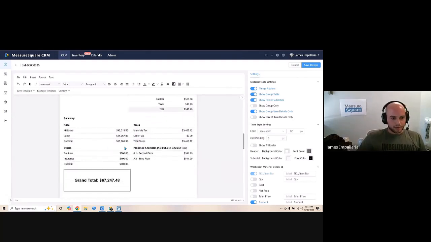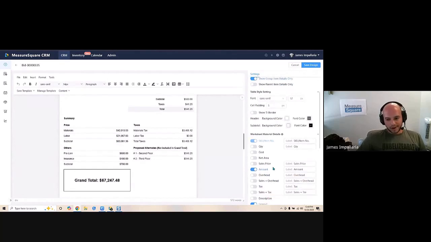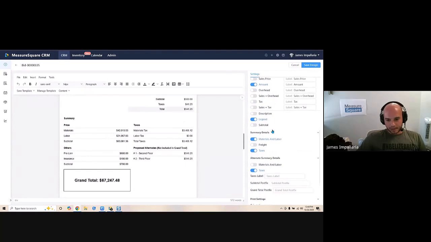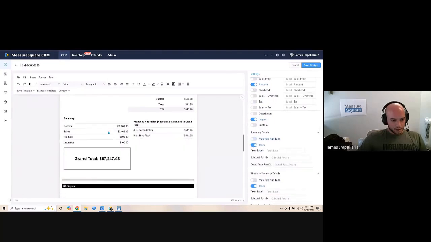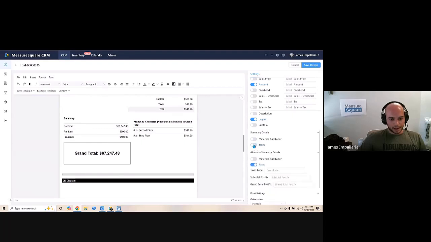Scrolling down a little more, we have our default number summary. This is broken out into materials, labor. We have taxes and our custom fees. But again, we can play with all this stuff. We don't have to give them the material labor breakdown. I can include taxes in my total if I'd like. These other fees in this case I can't hide, but there's other stuff we can do there.